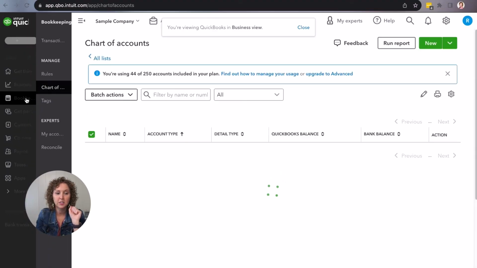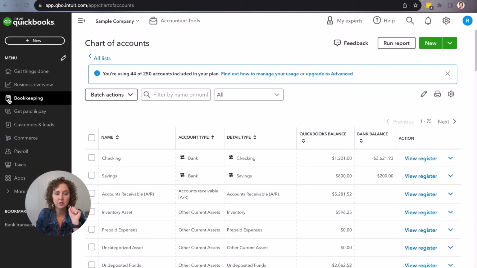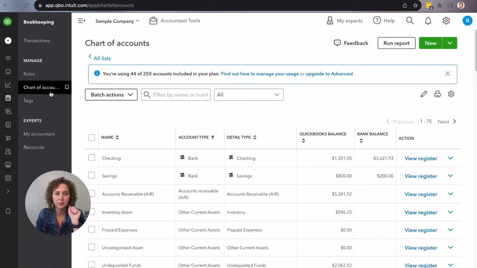And if you're wanting to know more about how to find your chart of accounts, as we cover that, make sure you click on bookkeeping. Chart of accounts will be right here. I wanted to make sure I include that because depending on which version of QuickBooks you're using, you might be like, how do I find it? So I wanted to include it for you.